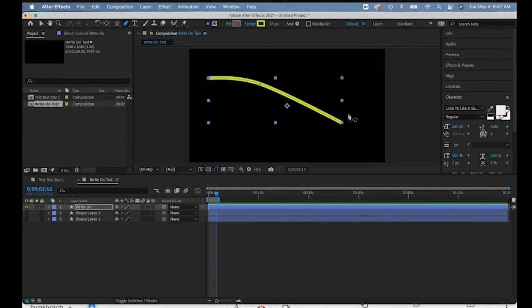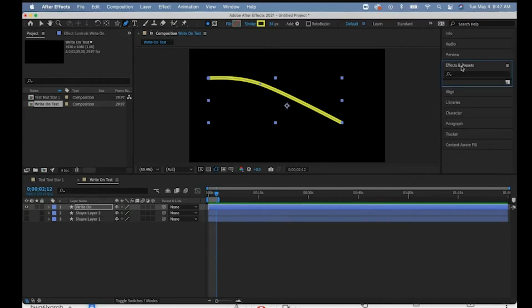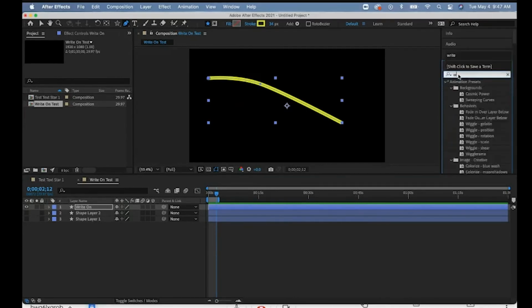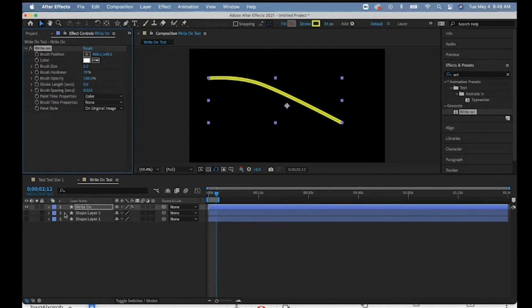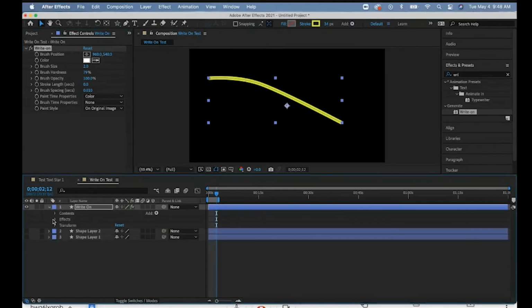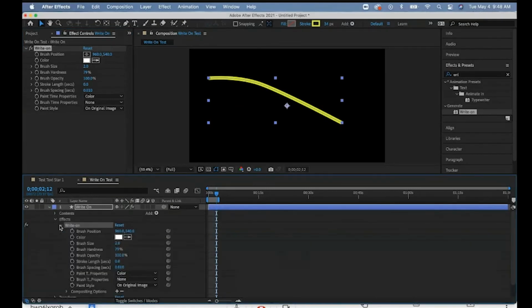So here's how the Write-on effect works. If I go over here to the effects and presets, I'm going to search for Write-on. Here it is, pops up right there. Drag that down on here. You can control stuff up in here and down in here. It'll appear in the effects area. There it goes. So what I typically do is make my brush size bigger at the beginning just so I can see where the brush is. And there it is, it pops up there.